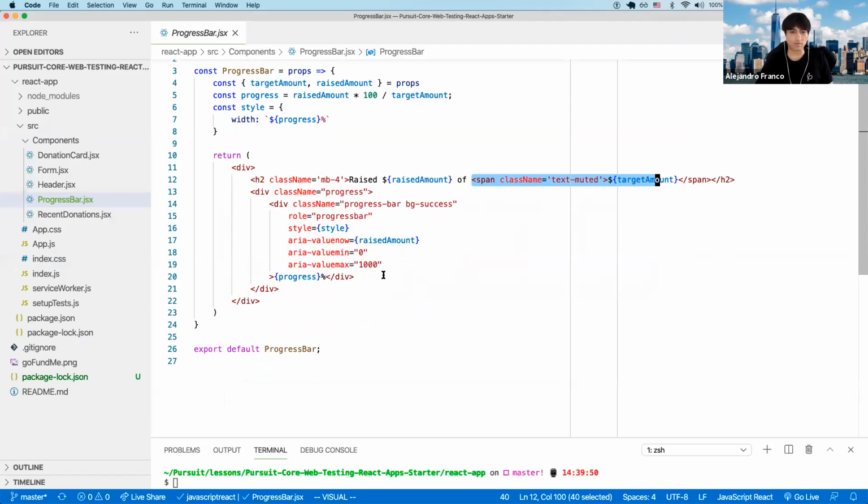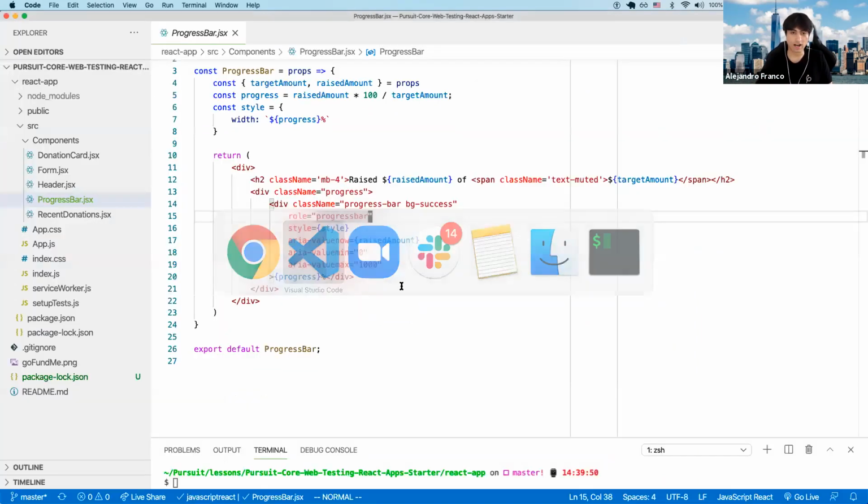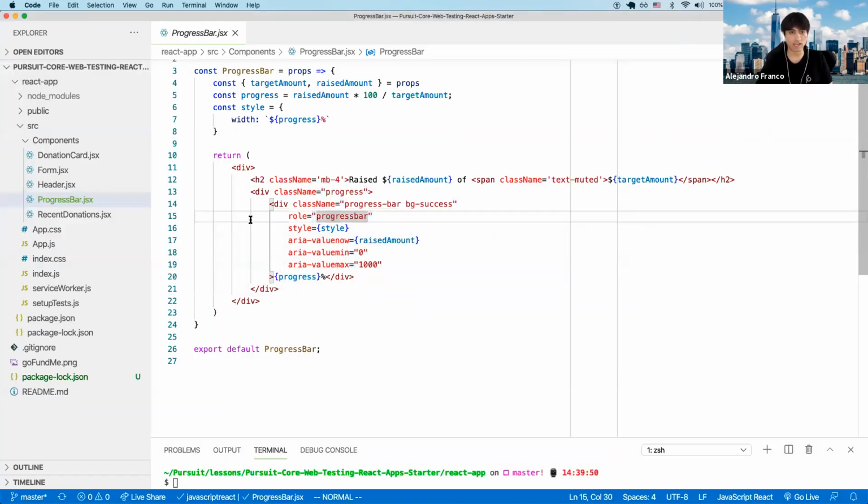What else is here? That progress bar is implemented with just 2 divs. This progress bar here shows the percentage. The outer div is the gray background, and the inner div is the green background with the width set to that percentage. This is the way in which that is done. We have a progress div and a progress bar BG success div.